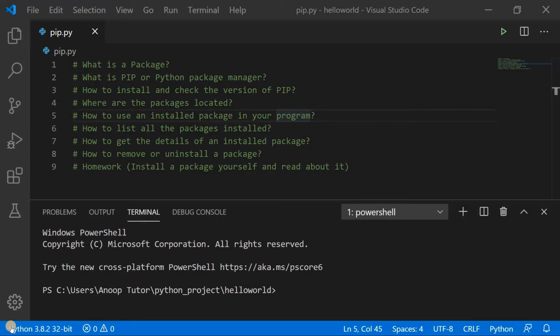The next thing is, what is PIP? PIP is a package manager that is used for installing and maintaining various third-party packages in Python. In a moment, we will see how you can use PIP to install various packages from the internet and to manage them on your local machine.